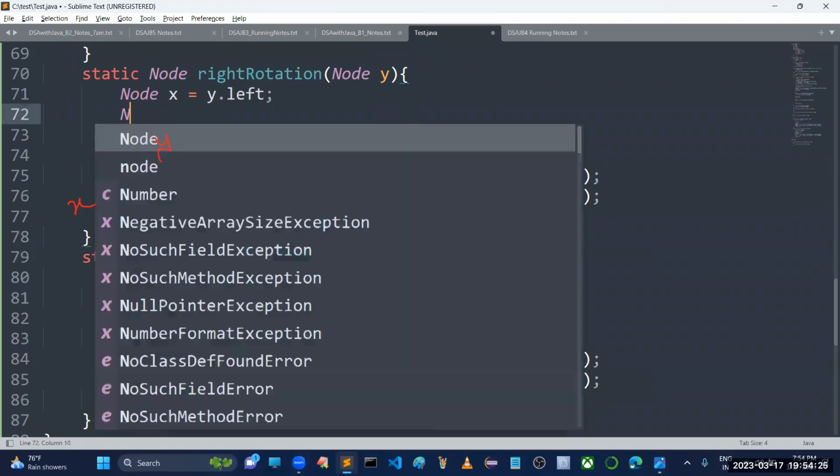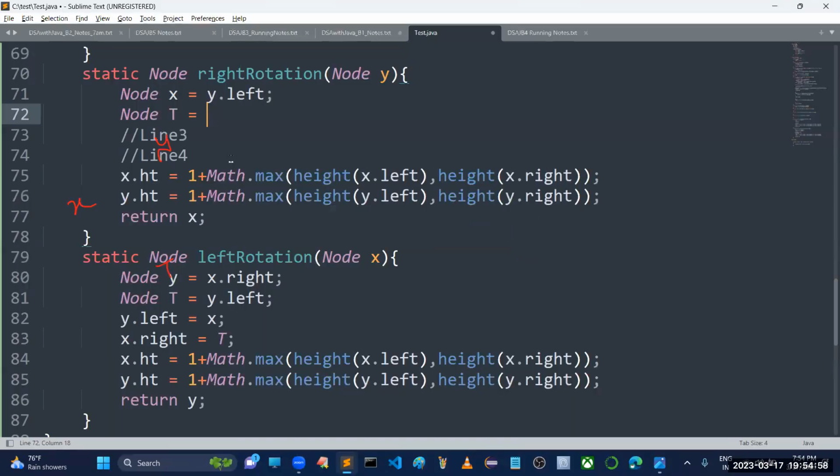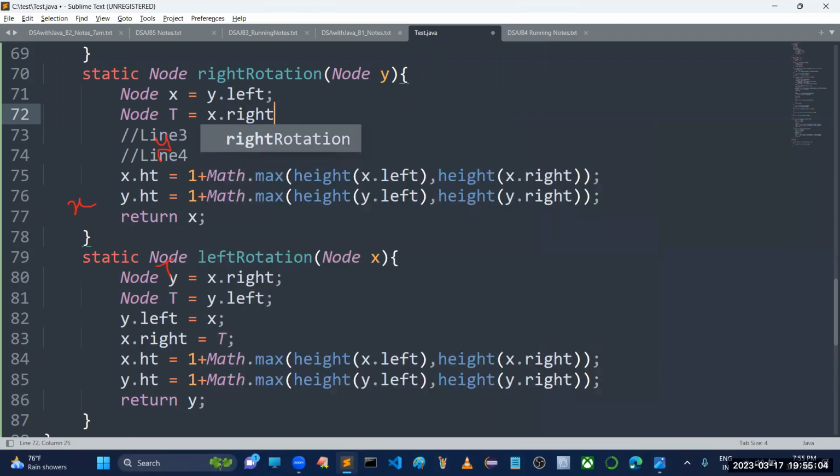And what about next one? Node temp will become, so here we have to get changes where, sir? I think BR is going to change, right? Because if you see, C will become left child of B, and AR will become right child. So CR is as it is available. The only modification is BR. That's why for BR we have to give a name. For this I am giving T. That means T will become X's right child.